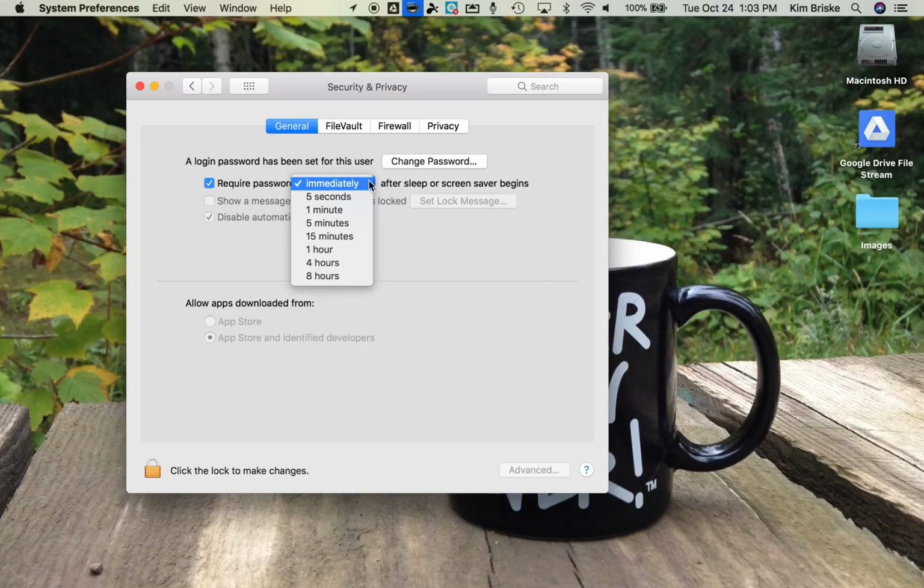You can extend that so that once your screensaver or sleep for your computer begins, you could say, well, give it 15 minutes after that, and then I'll enter my password again. Or an hour if you wanted to do that for a class period. So, like I said, I have mine set to immediately.